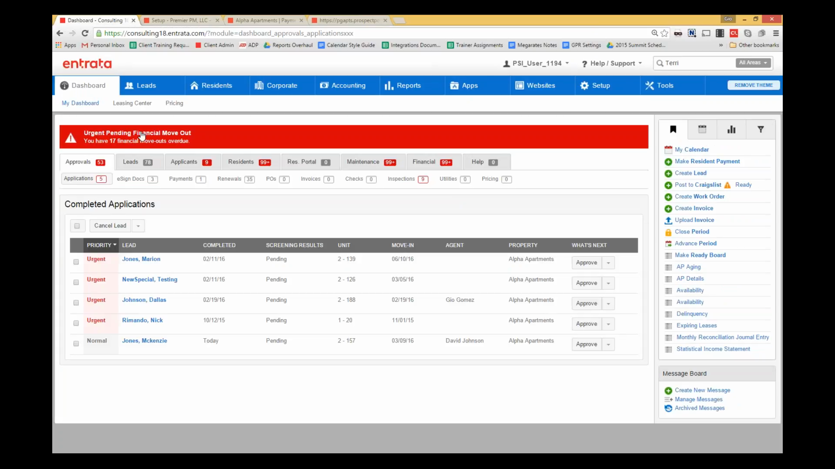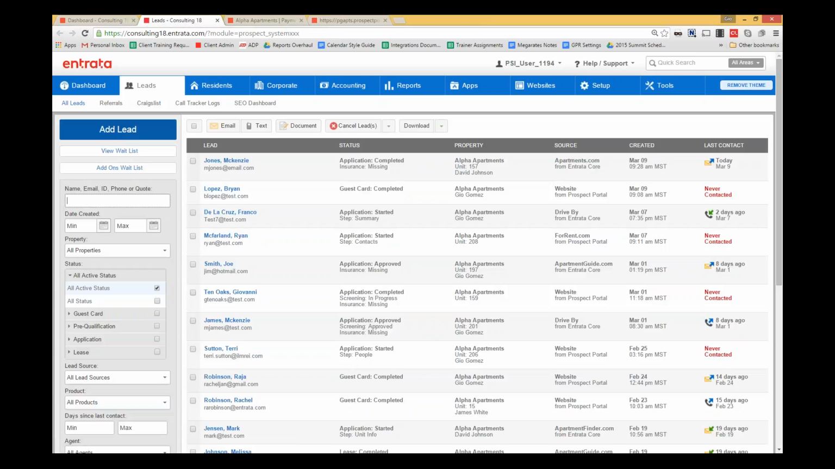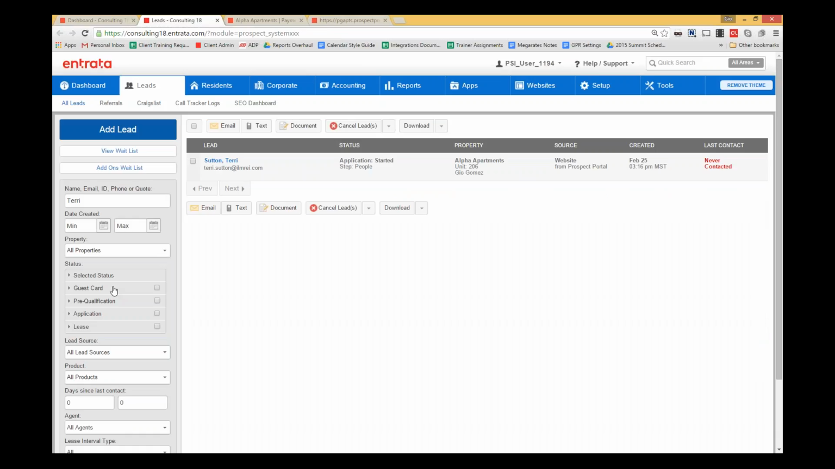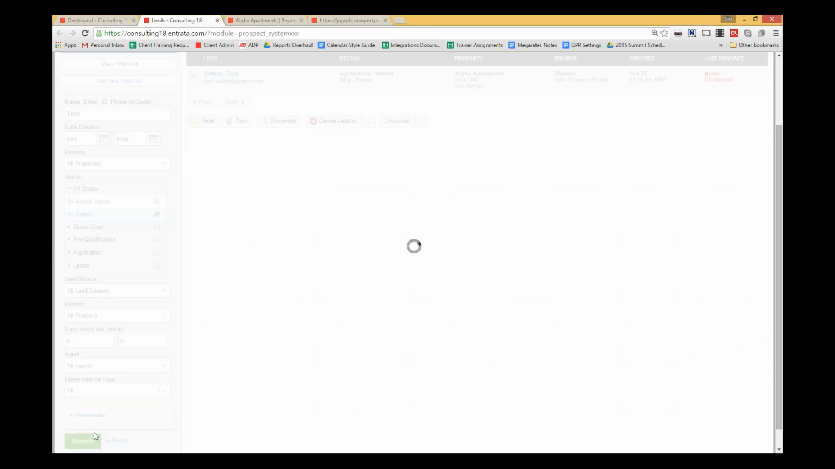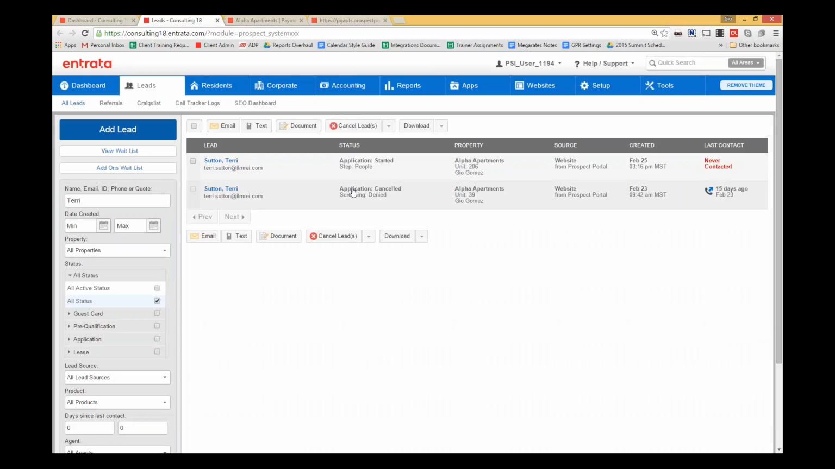Let me take a look here. I'm going to go back to the lead section and we'll take a look at Terry. You'll notice now that the application for Terry has been canceled out because the screening was denied, or the application was denied. So you'll be able to see that information here in this section.